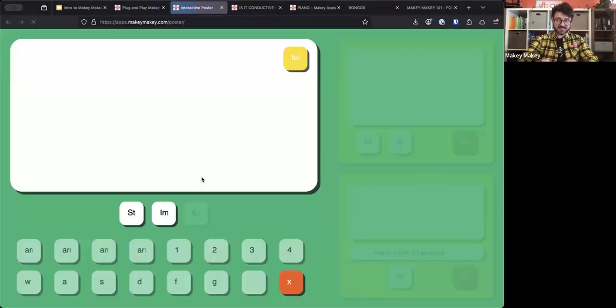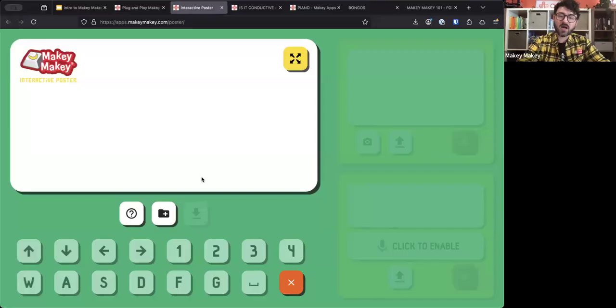The Interactive Poster app is the exact same thing, except you're not just assigning sounds to a button press, you're assigning images. So imagine here you've made a poster, and I've done it. Oh, here's my example of it.